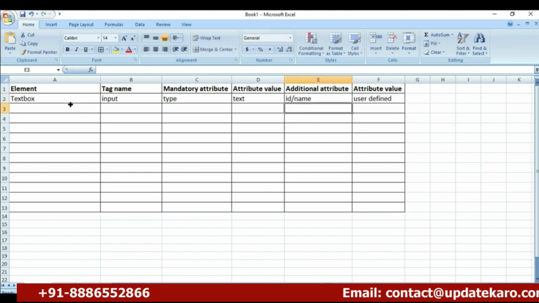User defined value. What is the next element? Password box. What is the tag name? Input. What is the mandatory attribute? Type equal to password. Here you can give either ID or name, that is user defined.